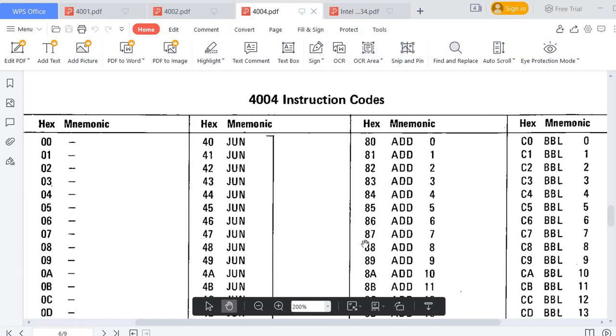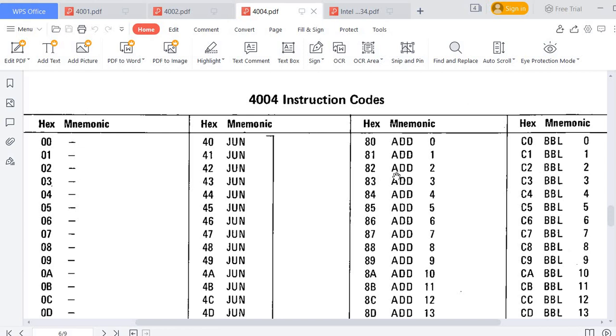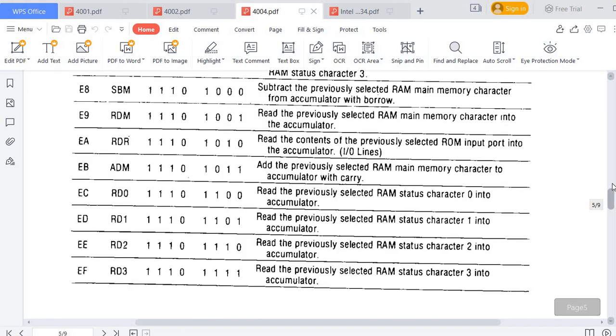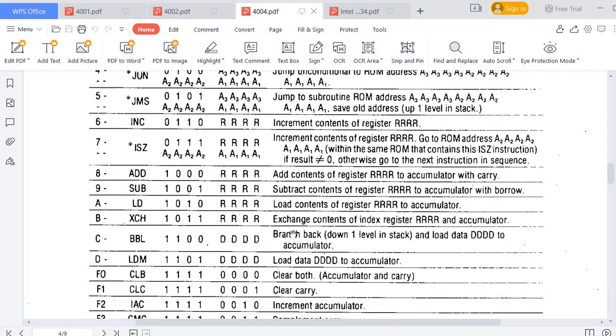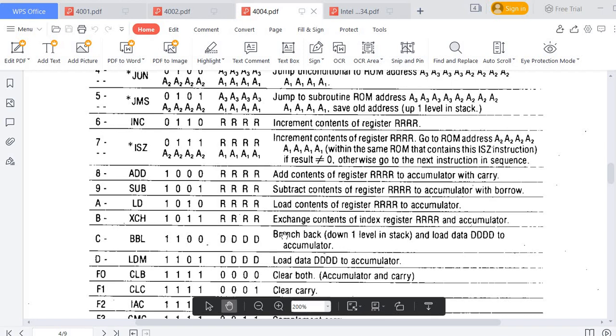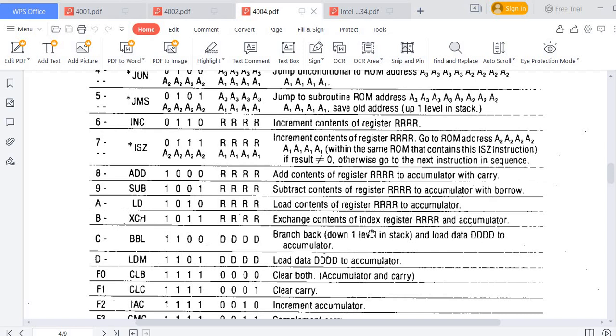Okay, so the first thing that you need to do is read through the data sheet and try to understand these instructions. Some of them are quite easy to understand. For example, clear carry will set the carry flag to 0, or this IAC instruction, increment accumulator, will obviously increment the accumulator. This means we'll add 1 to the content of the accumulator, and so on. However, some of the instructions, maybe you will not understand them easily, especially if you are not experienced with assembly programming. So in this case, you should try to find the manual and look at it.